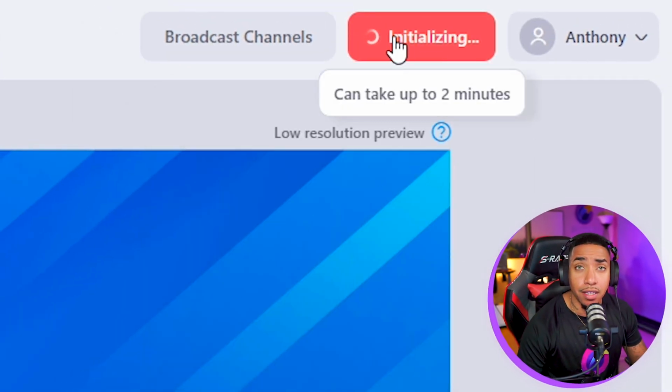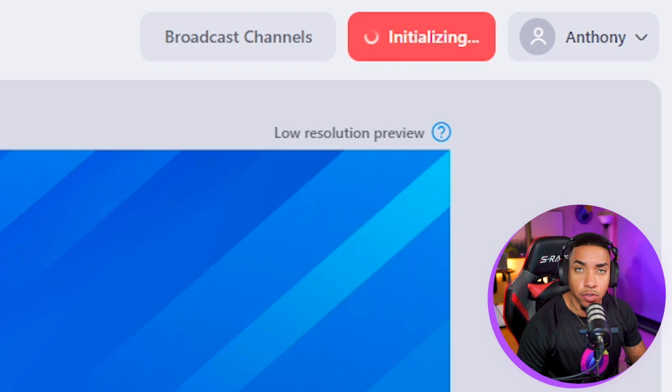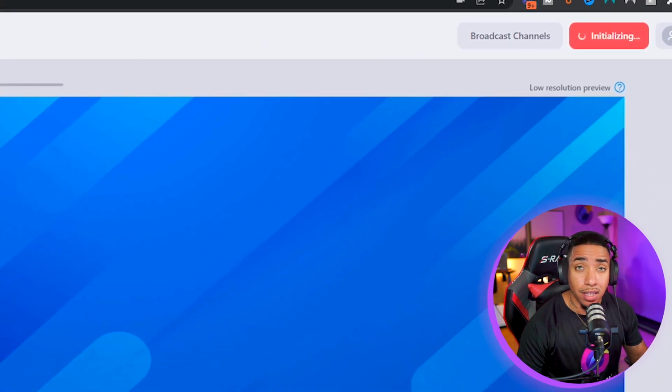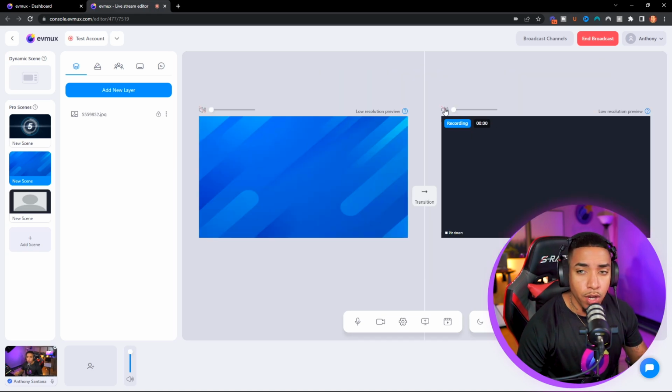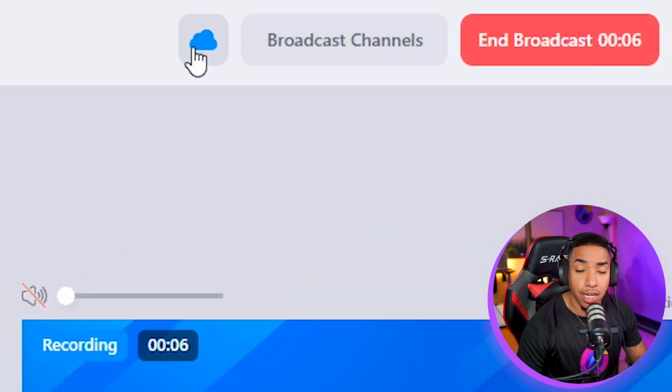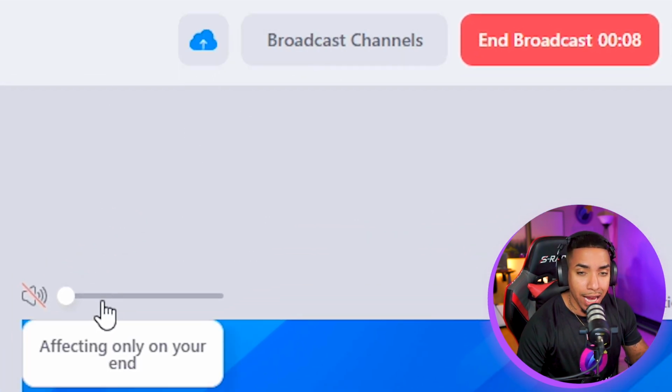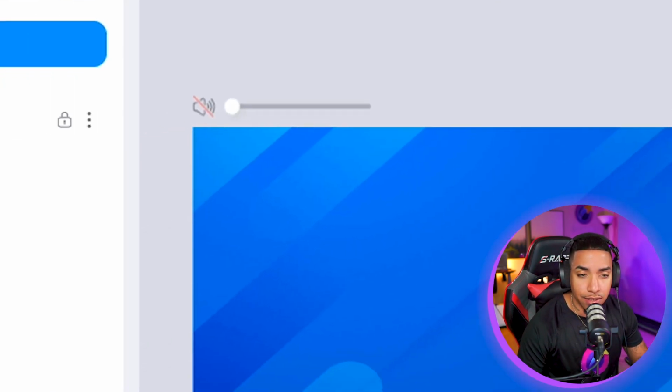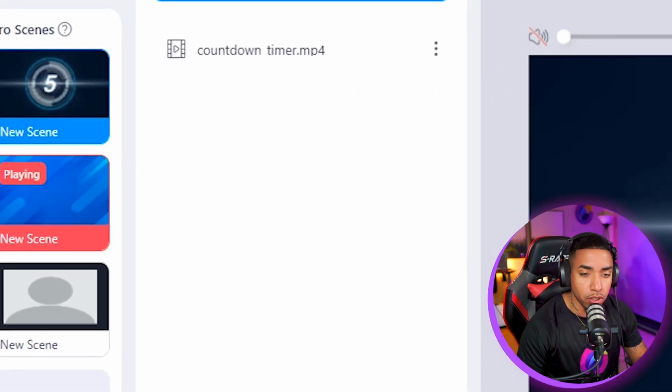So you can begin the recording process. You're going to go to initialize. You're then going to get access to the preview and the program window, letting you know that you're ready to go. Once that's there, I'm going to transition this over, and you're going to see a little cloud icon come up next to the broadcast channels, letting you know that the local recording has been activated.